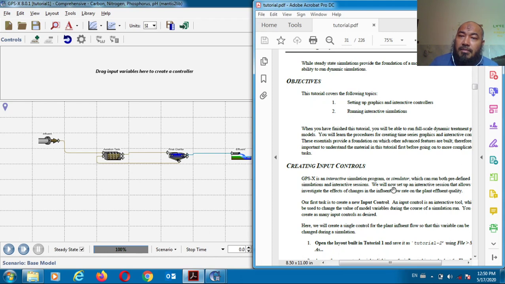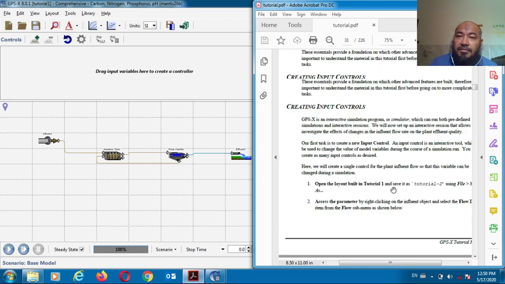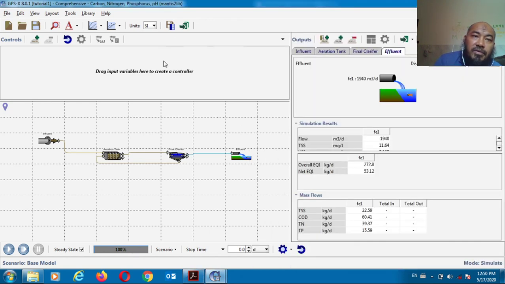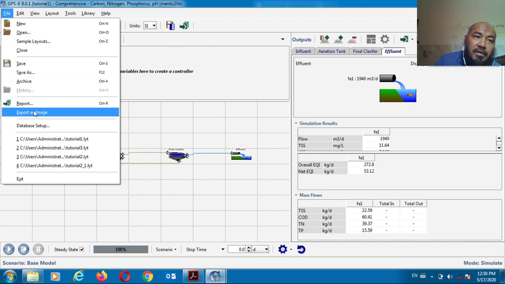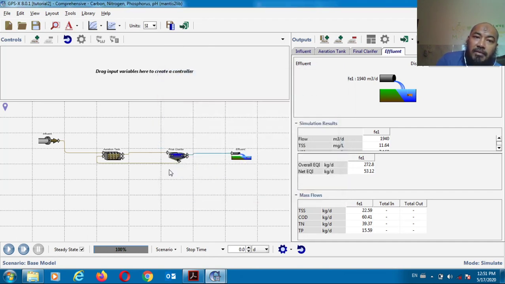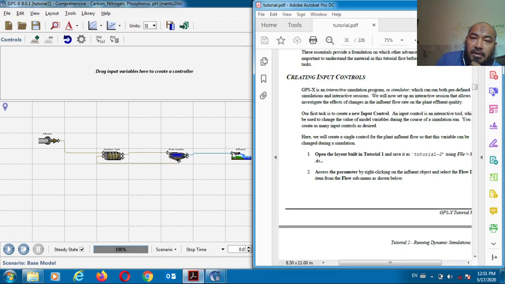The objective is to set up a graphic interactive controller and run an interactive simulation. So we try to make the interactive controller. We will use tutorial 1, save it, and then use it as tutorial 2. Otherwise you have to build it again.